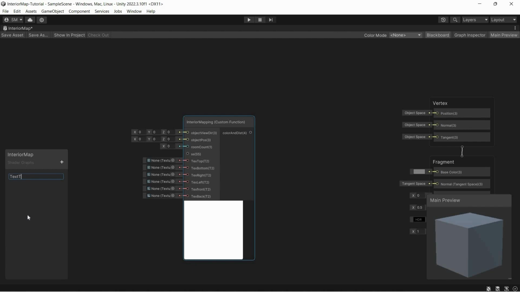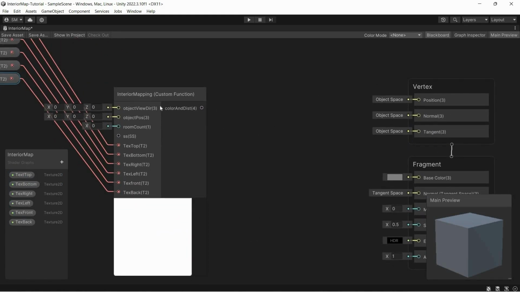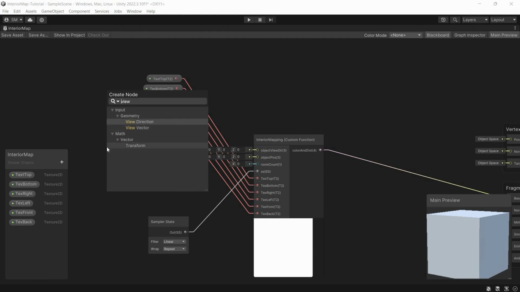Create the 6 input textures of type Texture 2D on the blackboard and assign them. Assign the color and distance output to the fragment shader base color. For the sampler state input, use the sampler state node. For object view direction, use the view direction node.